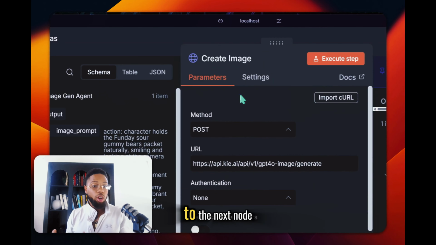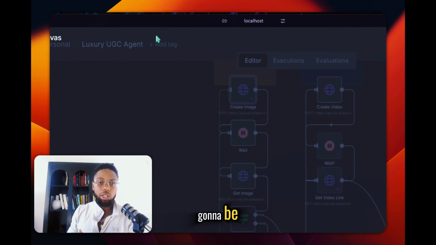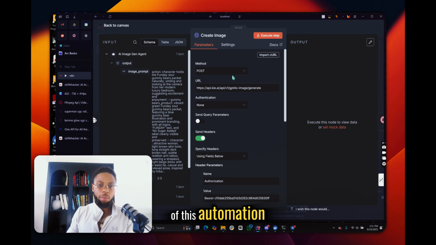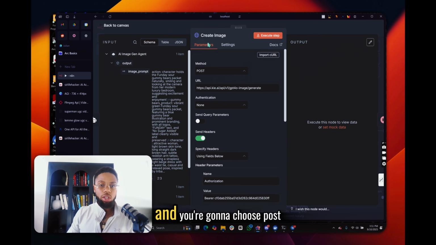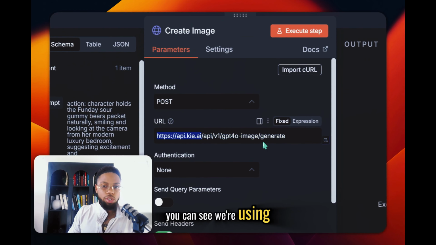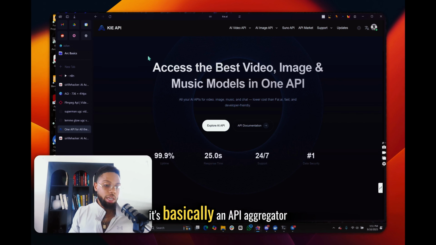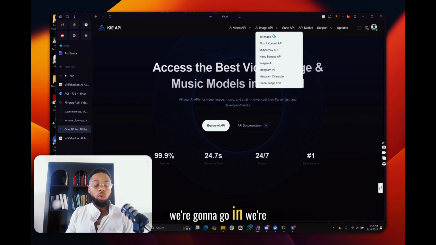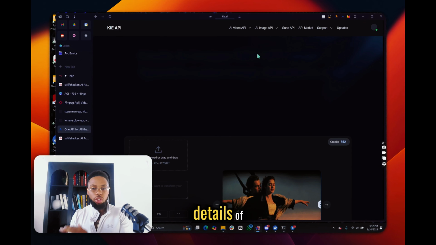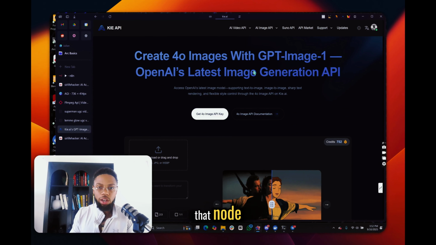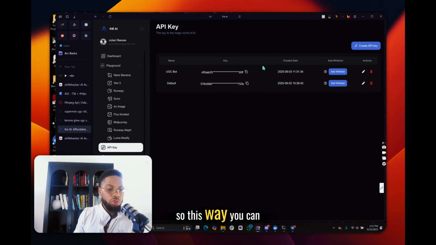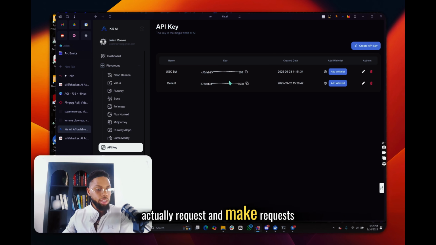So now if we go to the next node, this is where you're actually going to be generating the image. This is the main engine of this automation. Make this an HTTP request node, and you're going to choose POST. And then for the URL, you can see we're using Key AI. It's basically an API aggregator. We're going to go ahead and pick the 4.0 image API, and that's going to allow us to see all the details of how we can actually configure that node. So if we go to the 4.0 image API key, this way you can actually make requests.